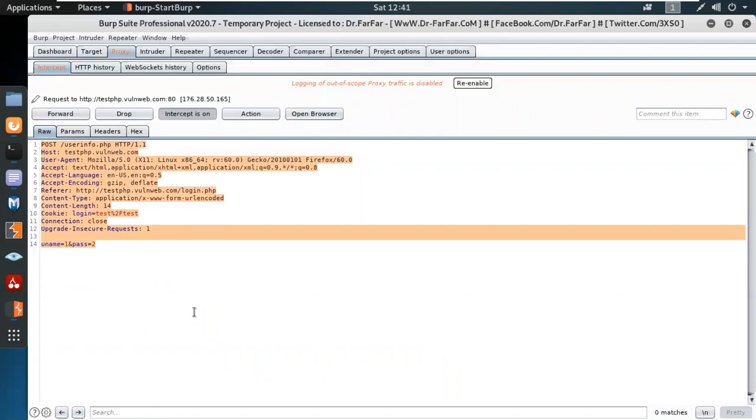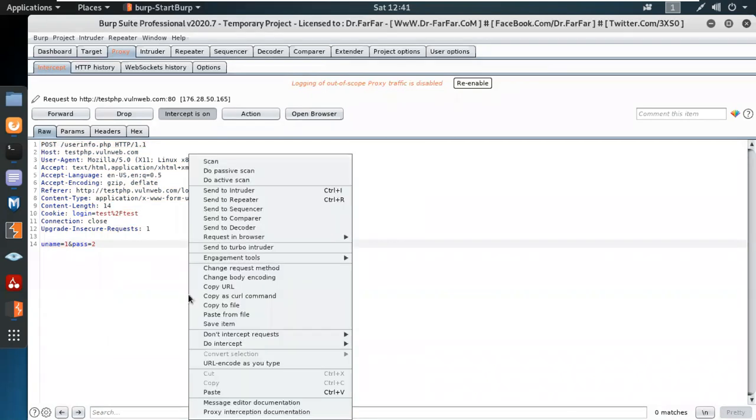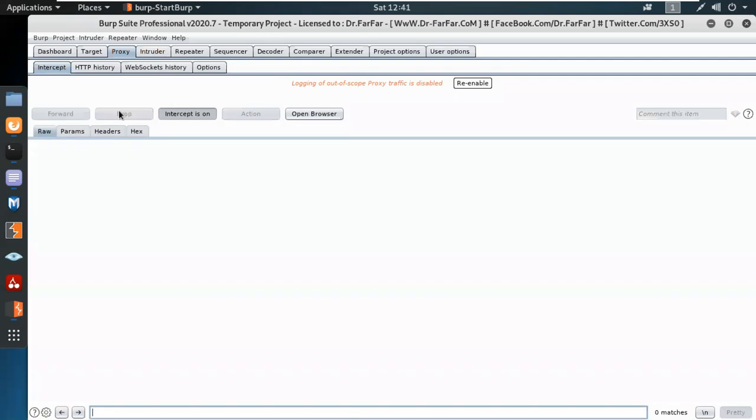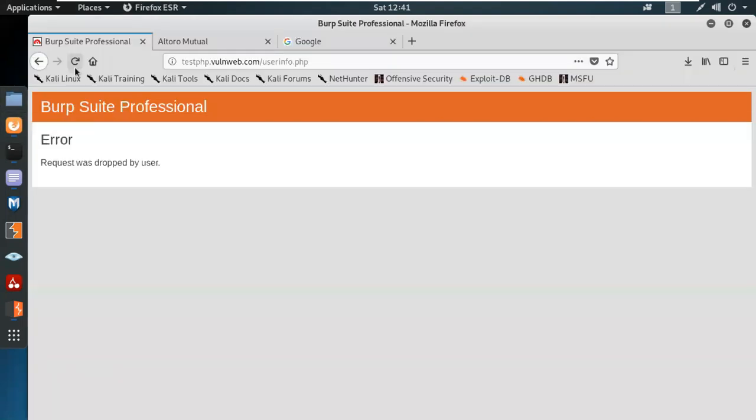So over here, what we can do, we can simply right click on the field and I'm going to use the intruder. Send to intruder. Send to intruder, why? Because we're going to perform a brute force attack. The intruder has been highlighted. Let's drop the packet from here. No need, because we already have the packet in the intruder part.